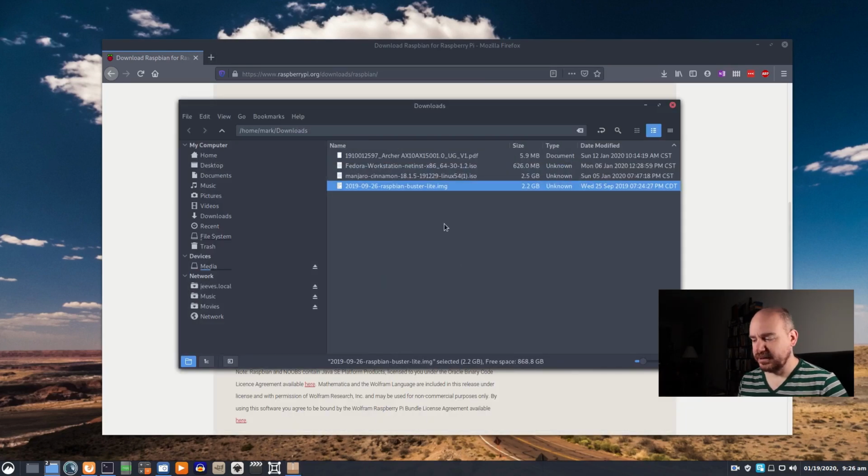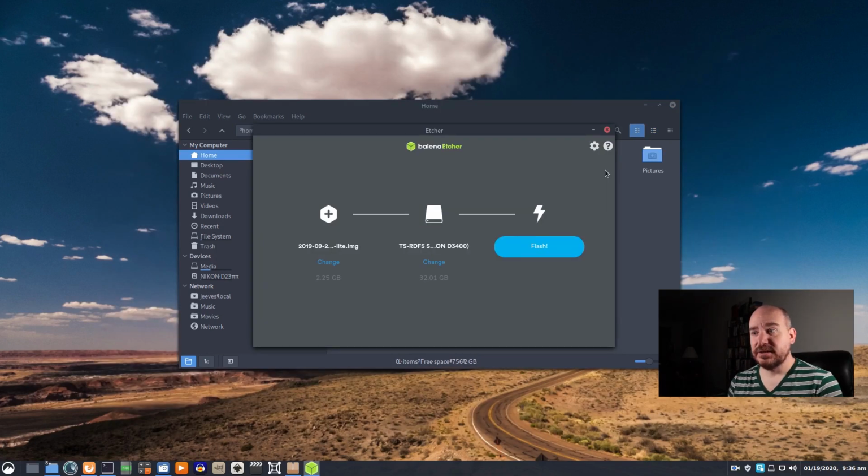I'll show the file. There it is. And I will take a micro SD card, plug it into an SD card reader, and plug this into the USB on my desktop. So once your computer sees that SD card, you will open up the Etcher program. This is available from any Linux repository or the Etcher website. And I'll put a link in the description if you need that.